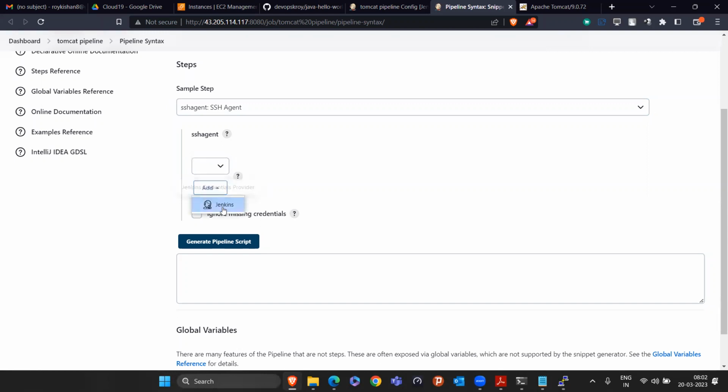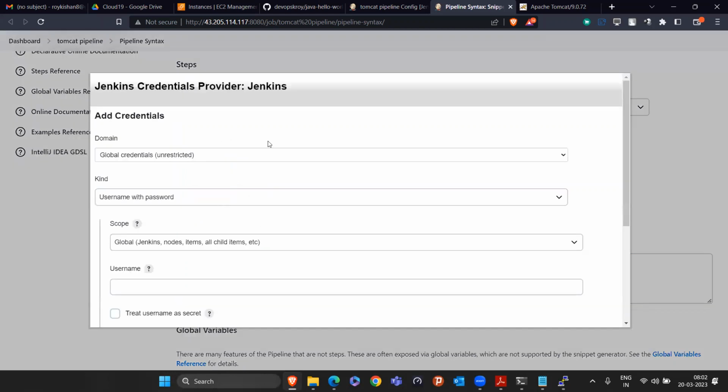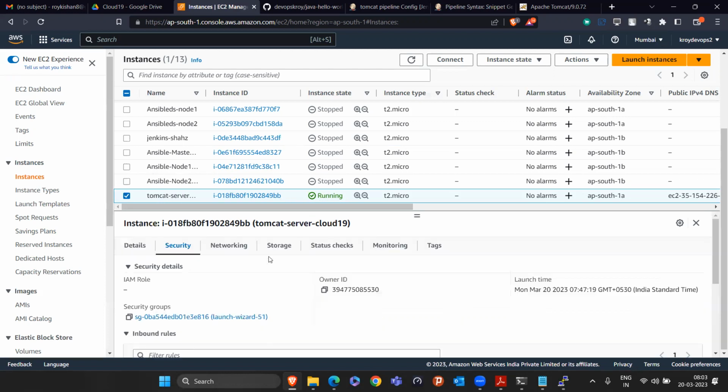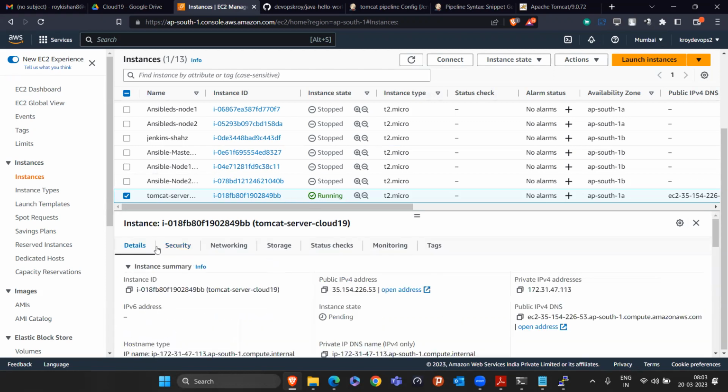Click on Jenkins. Now they are saying that you have to provide all the information by which you are going to connect to this particular machine. If I say this is my EC2 instance, and you have to connect using the PuTTY software, what are the things you are going to ask me? This is my Tomcat server. You have to connect to this machine using PuTTY. What are the things you are going to ask me?